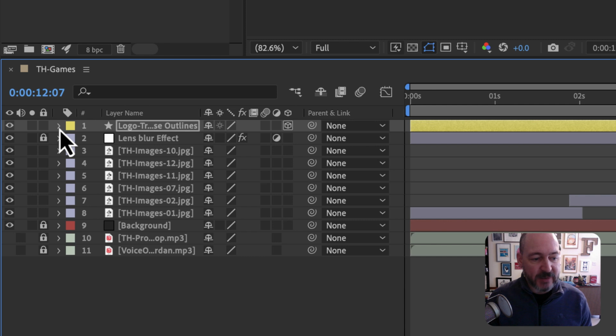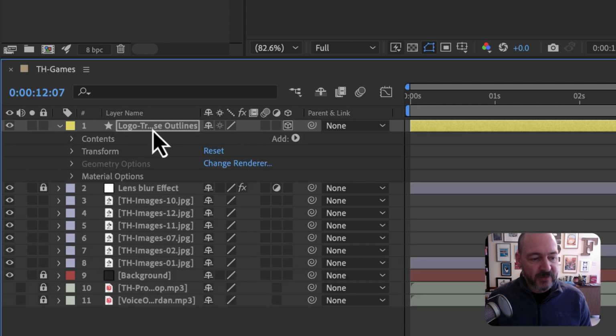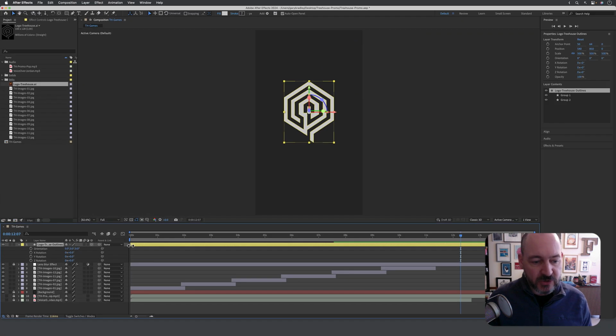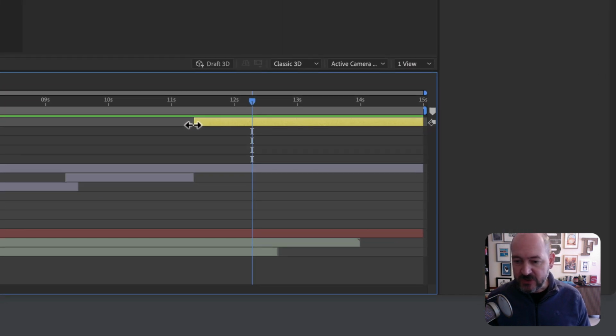So you can expand the toggle next to that one. You notice they've got options for transform and things, but if I press R on the keyboard, that takes us to the rotation options inside of After Effects. And then we don't need this to appear through the whole of the video, so I'm going to hover my cursor over the far left-hand edge of the clip, and drag this along to just after where the last image finishes. So you've got the last image in here, blurs out, and then we've got this.